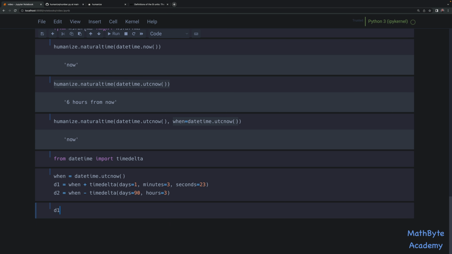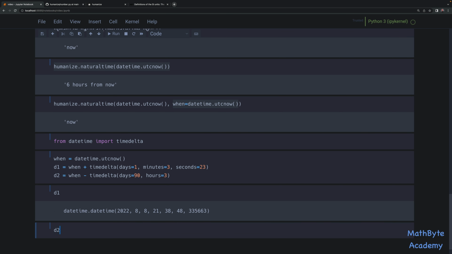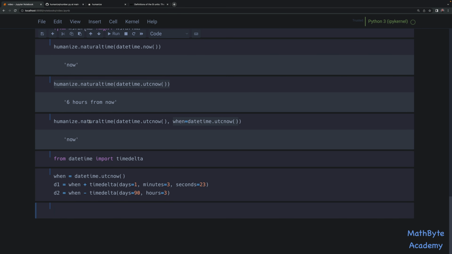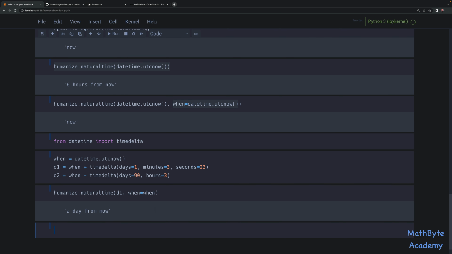So we can certainly look at d1, okay, we get that, d2, we get that. That would be the normal display. We could even do an ISO format if you wanted to, right, on each one of those. So let's go ahead and humanize natural time. And we're going to humanize d1, and then we'll specify the root, basically, of when equals when. And you can see it says a day from now. So you can see how Humanize changes those times into kind of relative terms.